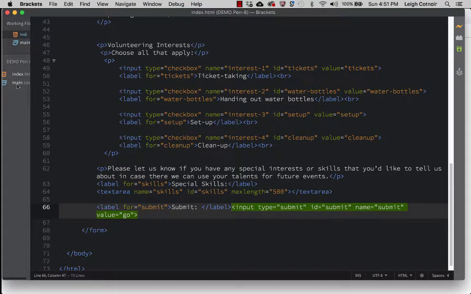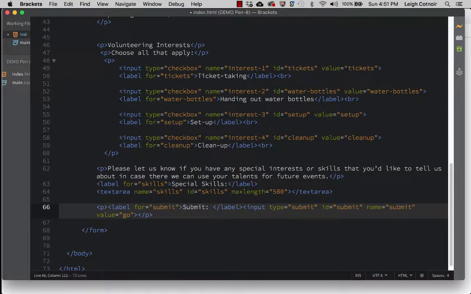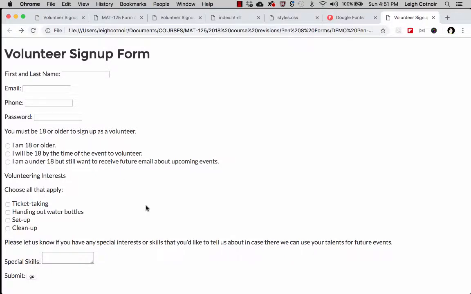Let's save that and take a look at it. The other thing is that I need a paragraph tag around this so that it's on its own line. If it's in its own paragraph tag, then it'll take a block level element and go into its own line. So let's refresh this form, and you see now it says submit colon and the value is go. This is awkward for some people, and there are some ways that you can deal with that.